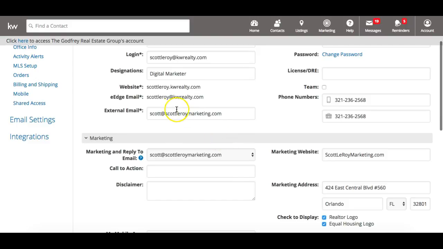Down here on the left we have our external email. This is very important. This needs to be an email outside of your eEdge email. This normally is the email that you would use for your business. So this could be some sort of external email that you have. This could be your kw.com email. It's whatever email you are using for your business. So make sure that this isn't your KW Realty email, it's something different.